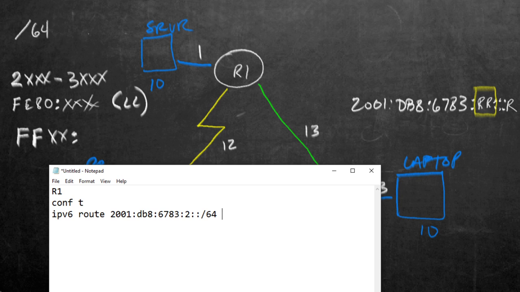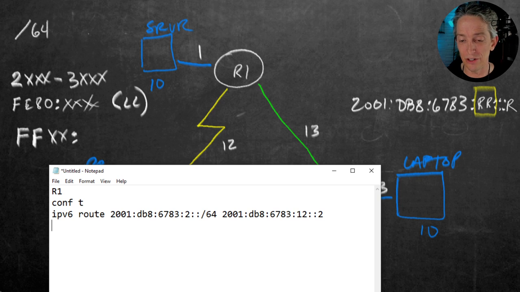The next hop is going to be, and I'm going to copy paste this, who am I kidding, Control C, Control V. The next hop is going to be 2001:DB8:6783, it's going to be R2, which is at 12. That's the network between R1 and R2, :2. Boom. And we'll take the default administrative distance. So that is the route we'd need to get to the 2 network.